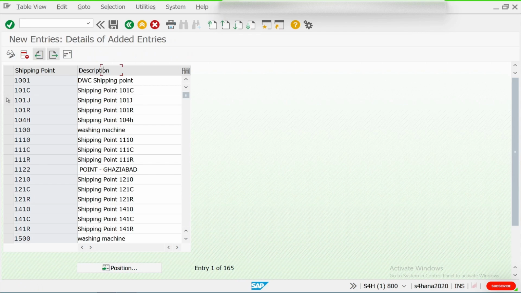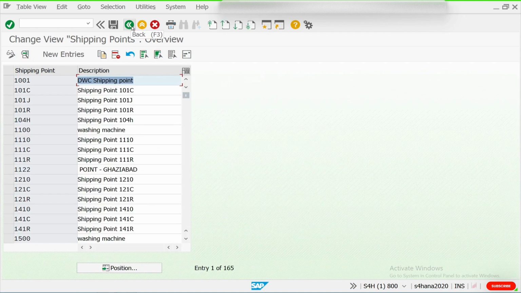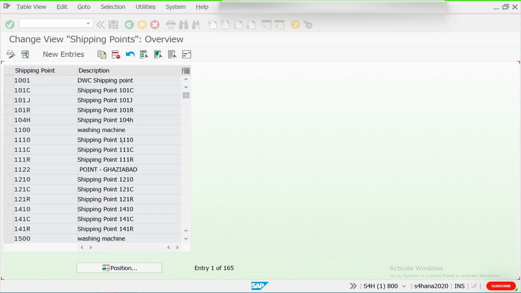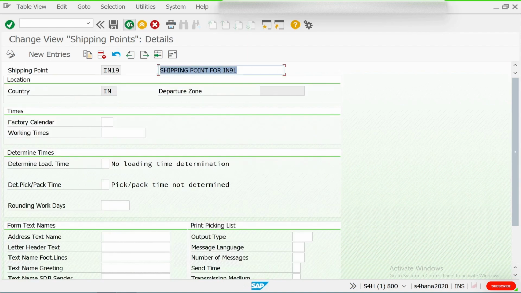Okay, from here you can create the shipping point, a 4-character alphanumeric key. Okay, so we are not creating it because we have already created it in the sales organizational structure. Let me show you what we created. IN19, I think, we created. Shipping point. Okay, so this is how it looks.